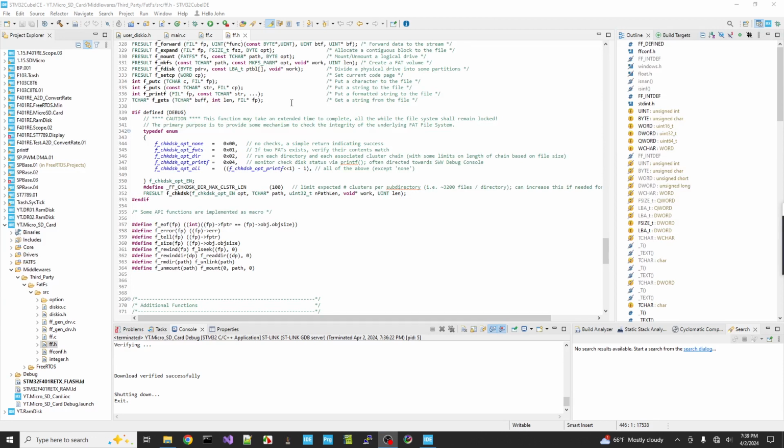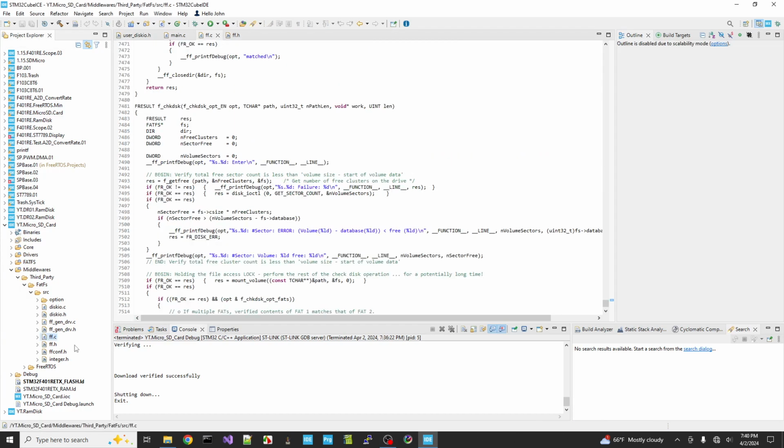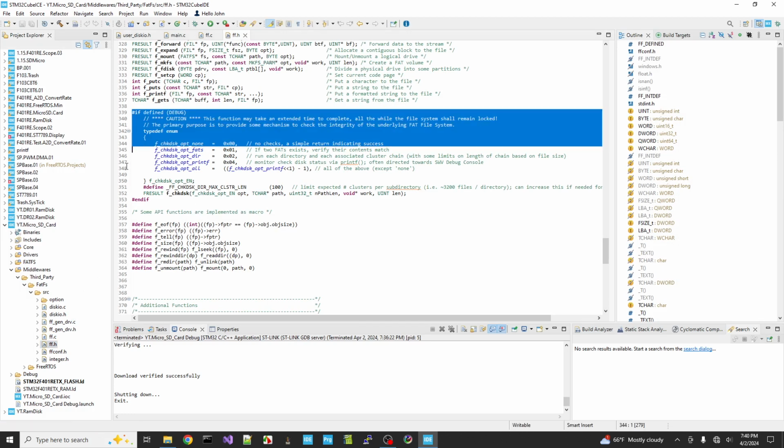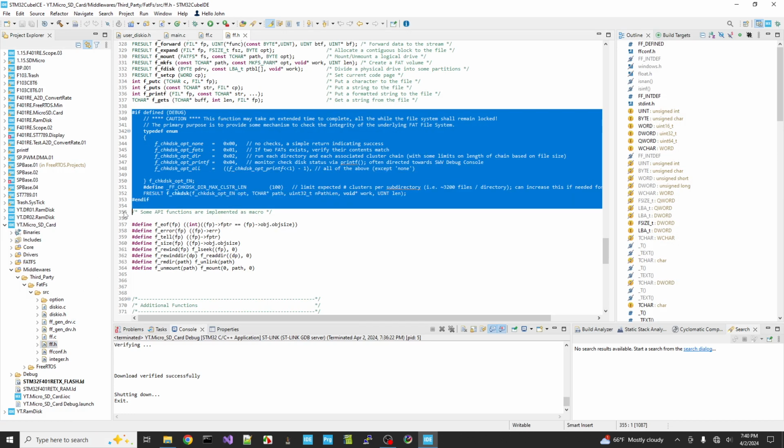One final note about this core piece of this FAT file system. There's this file out there called ff.c and ff.h. And if you look in the ff.h, I added one function. This exists only if the debug define is present, so it wouldn't be in production code for me. It would only be in development code.